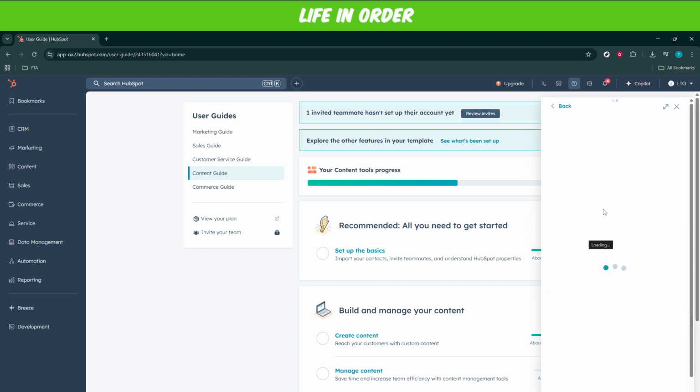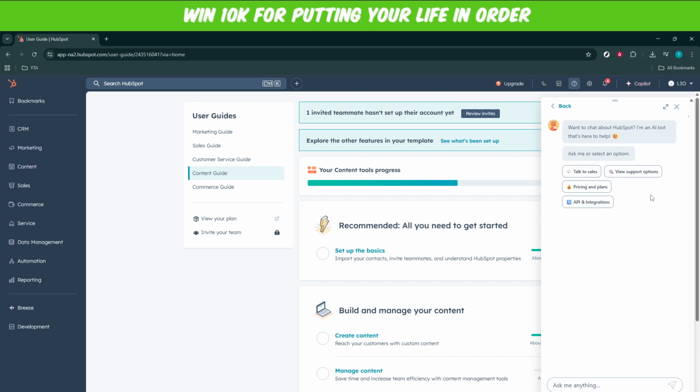Once you've familiarized yourself with asking questions, it's time to engage in a more interactive form of support. Click on the option labeled Start a Chat. This will connect you either with an automated assistant or a support representative from HubSpot. This chat feature is particularly helpful if you have specific questions or issues that require more personalized support.